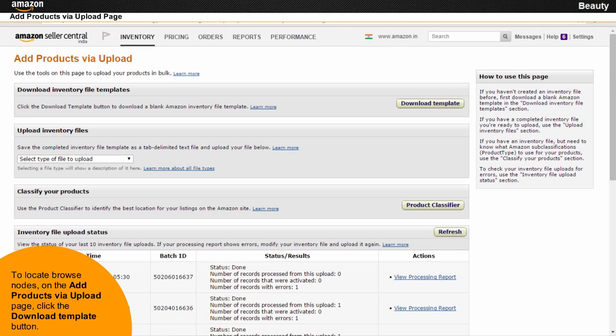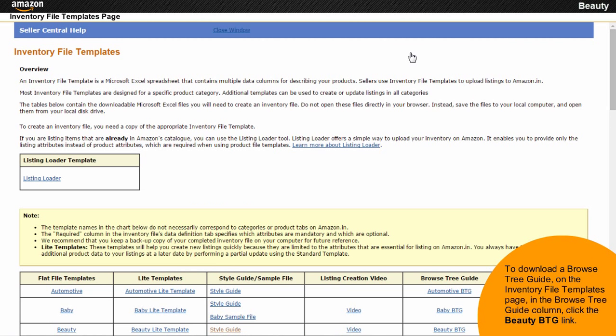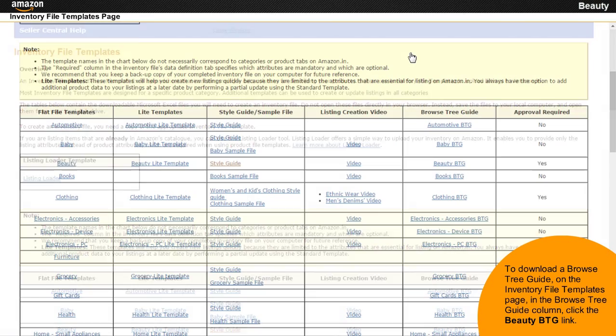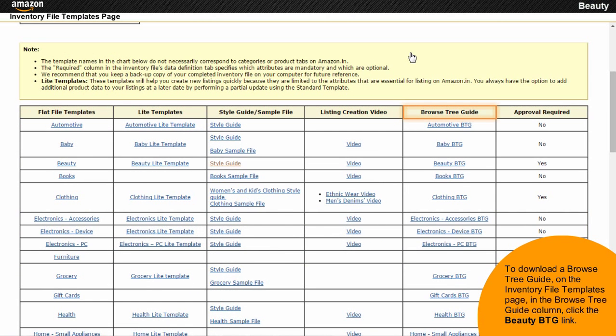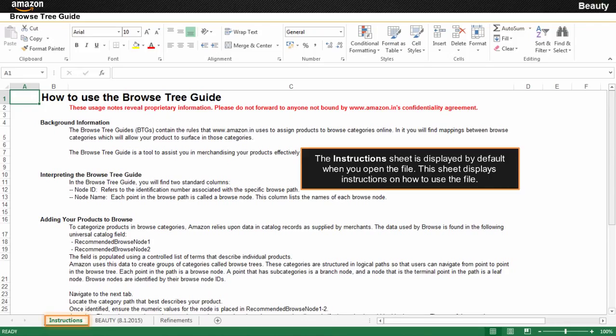To locate browse nodes on the Add Products via Upload page, click the Download Template button. To download a Browse Tree Guide, on the Inventory File Templates page, in the Browse Tree Guide column, click the Beauty BTG link. Alternatively, you can download the Browse Tree Guide using the Browse Tree Guide link at the bottom of the Inventory File Templates page.